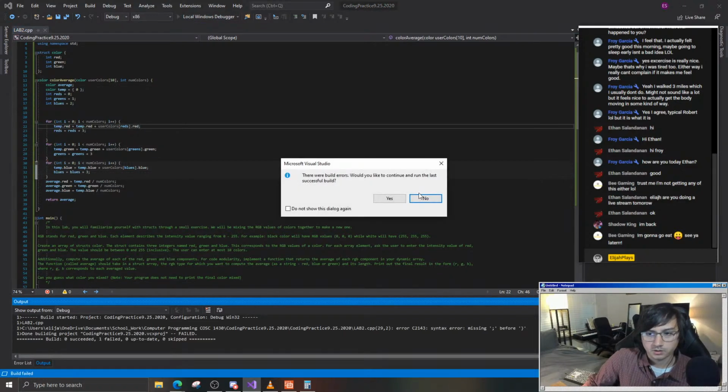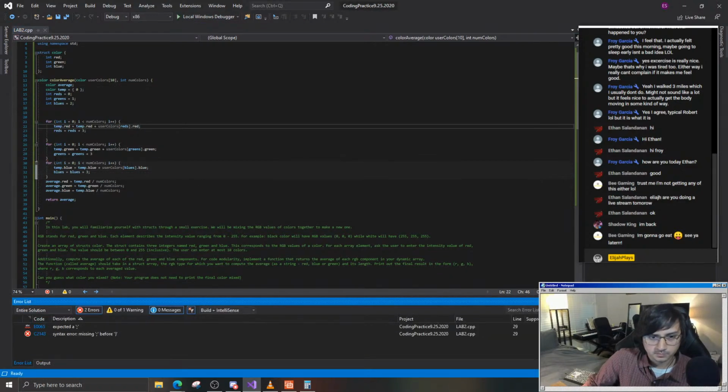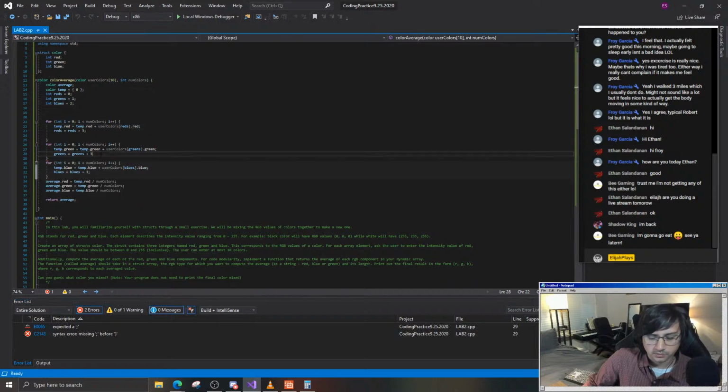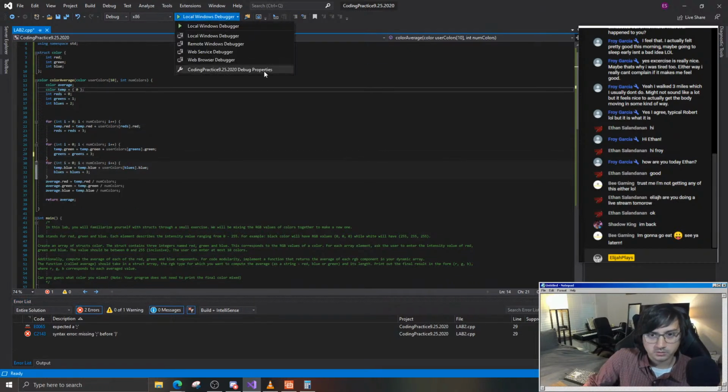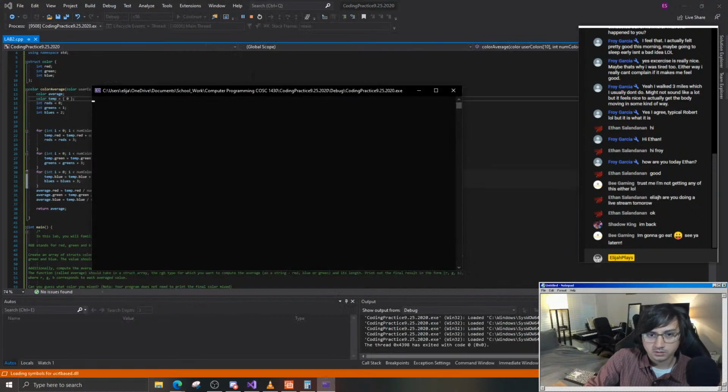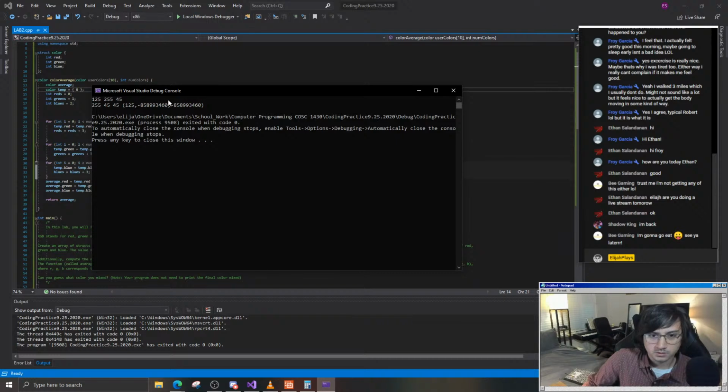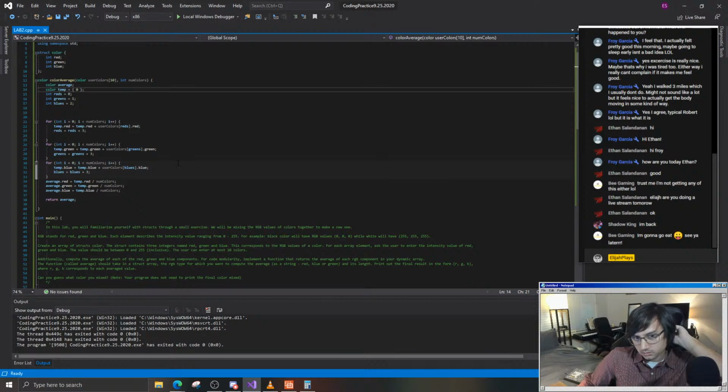Close. And let's hope to God that this works. It did not. I forgot a semicolon. Run again. To 125, 255, and then 45. Still getting an error right here. So it's not pulling any information. So that's okay. We'll keep working to figure out where it's at.